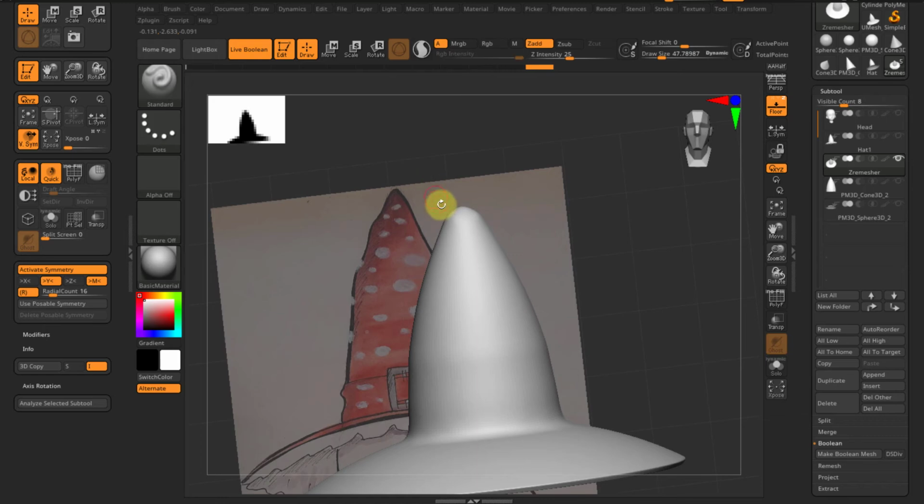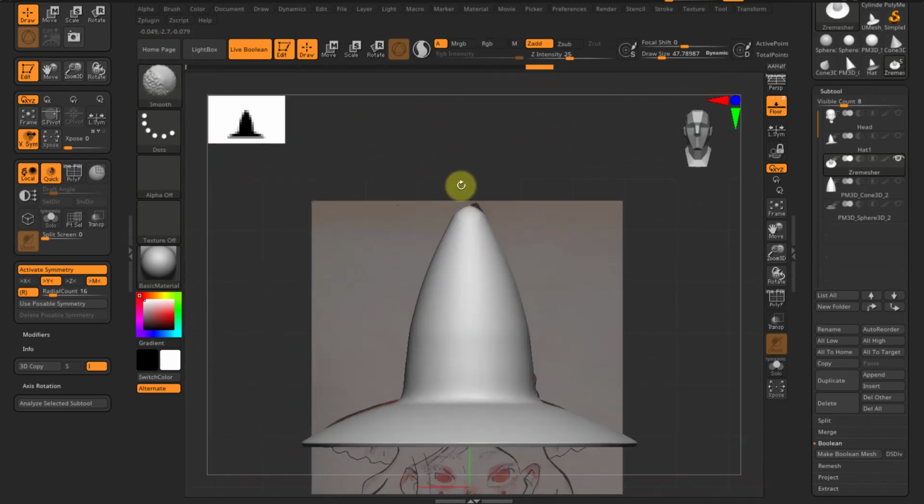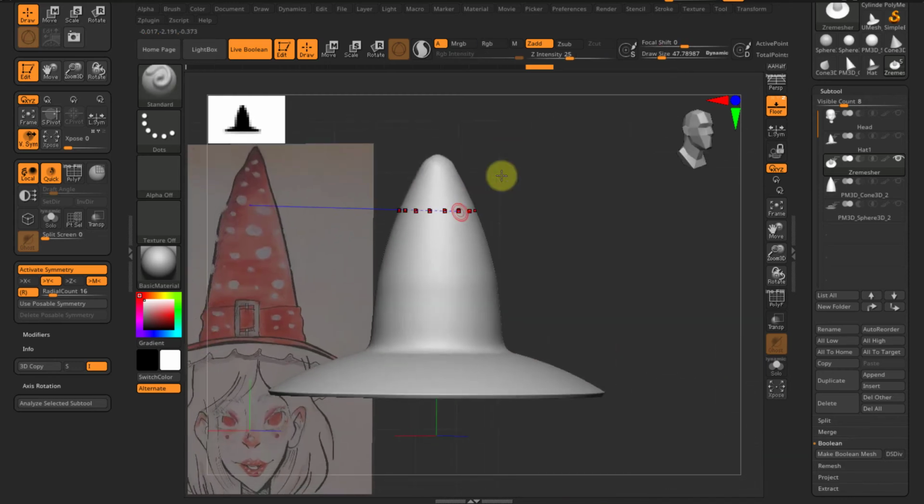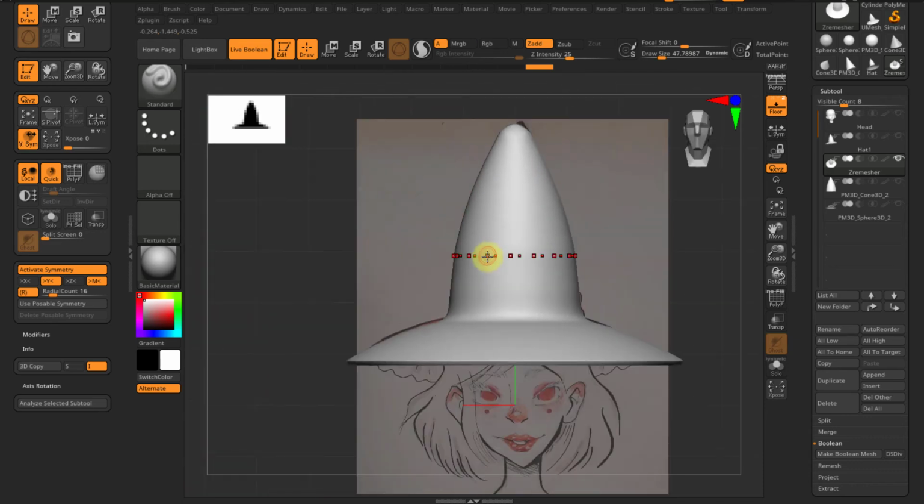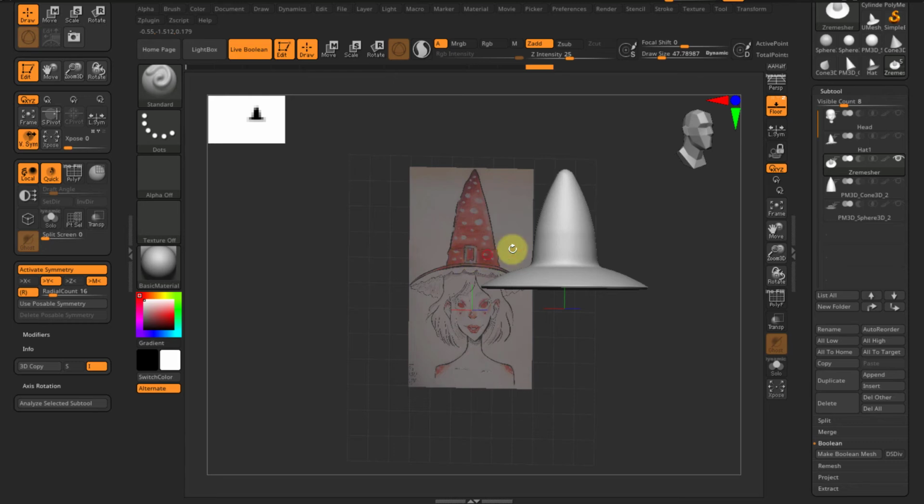Alright, we are not really worried about this tip because we will not be going crazy about this. Of course, you can pull this out with a move brush or snake hook brush. That's up to you. Okay, now how to make those ribbons here on that ribbon?